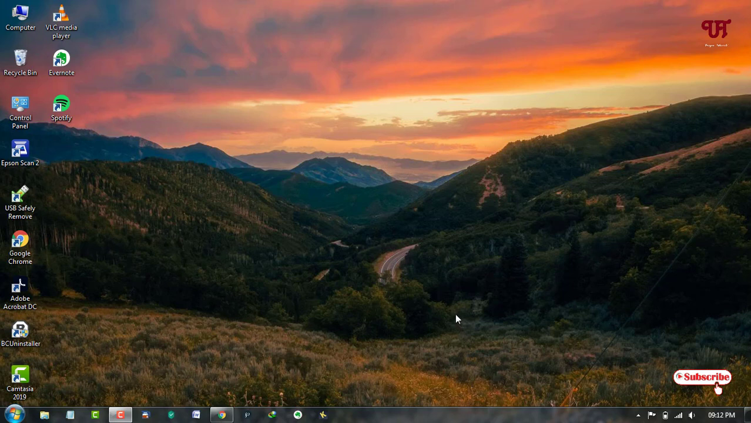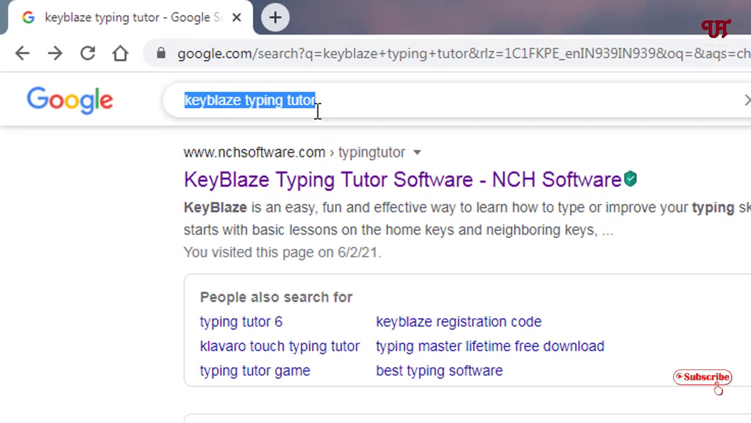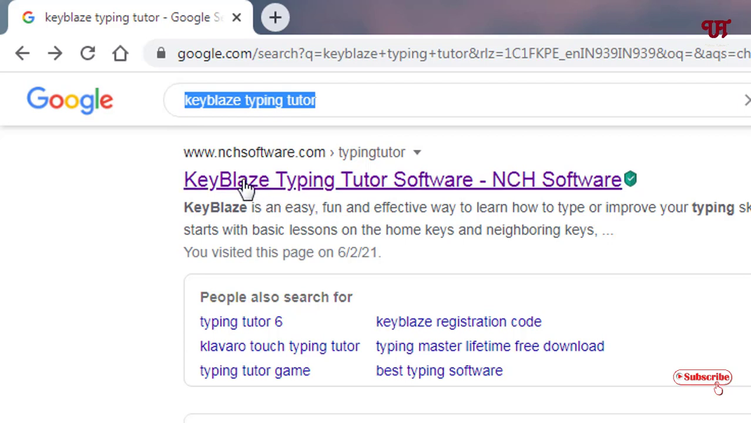First of all, you need to open any web browser and search for this application name: Keyless Typing Tutor. Search this application in Google and you will see its official website. You can see Keyless Typing Tutor Software by ANSYS Software. Just click on it.